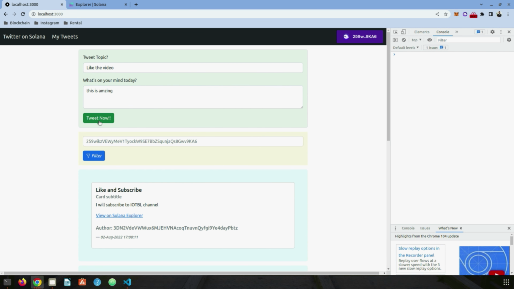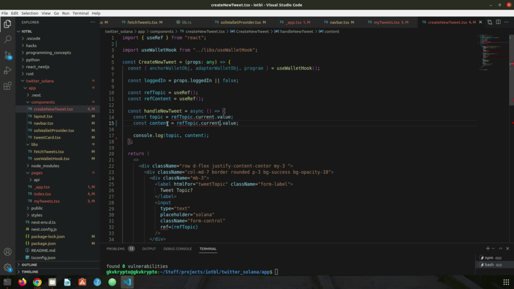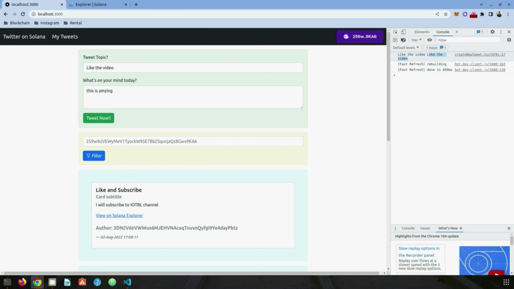So if we clean everything, click here, I got it. Like the video two times because both are the same. So this should be ref content, and this is why you want to always log it, because you want to check if you are reading the correct thing. So like the video, this is amazing. I've got all the data.